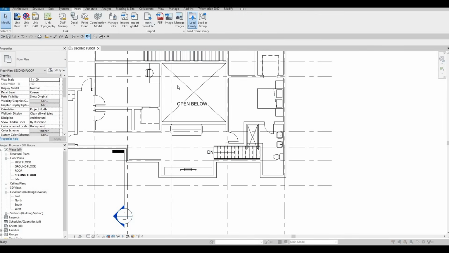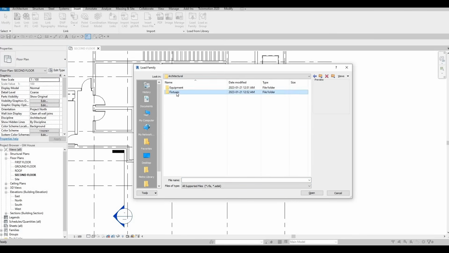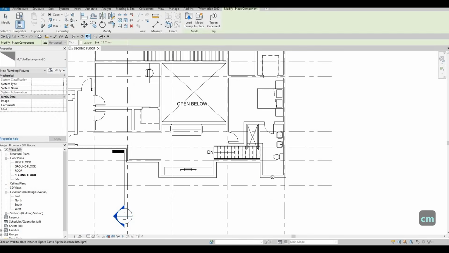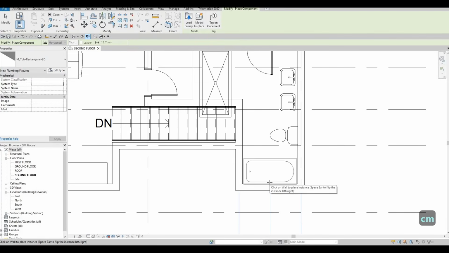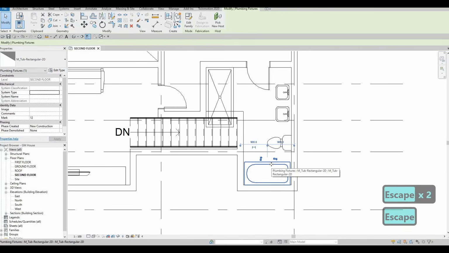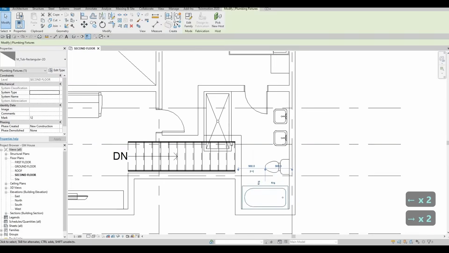So insert, load family, go to plumbing, architecture, fixtures, and then we have bathtub right here. And let's use the 2D only. So CM, and then we could just add it right there. So that's perfect enough. Let's just put it in the middle.